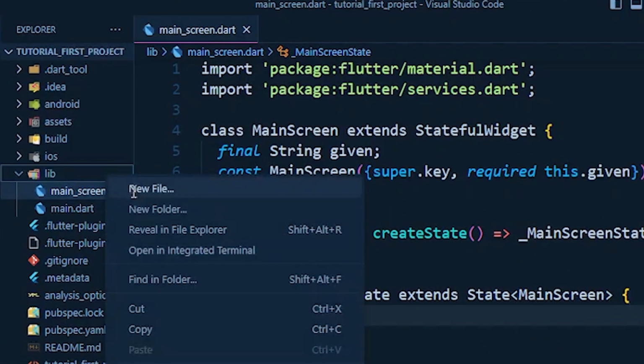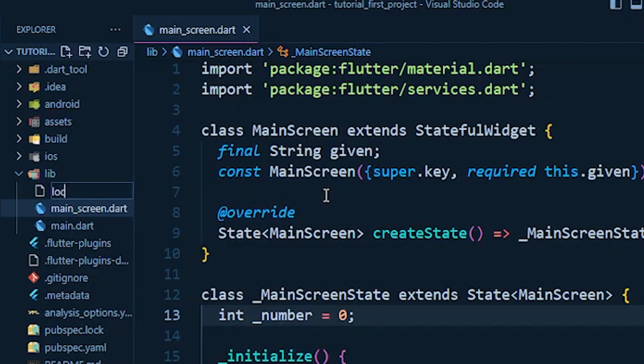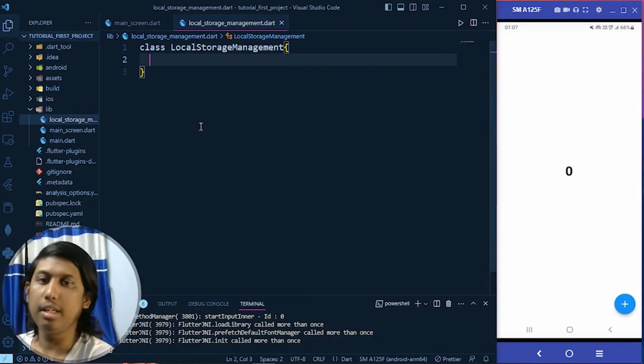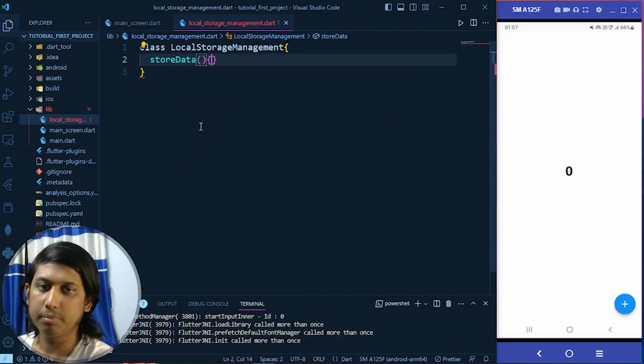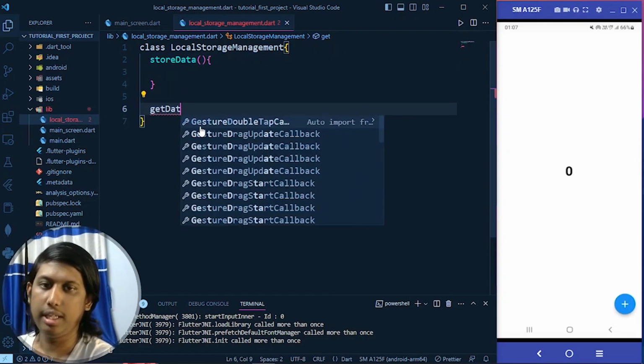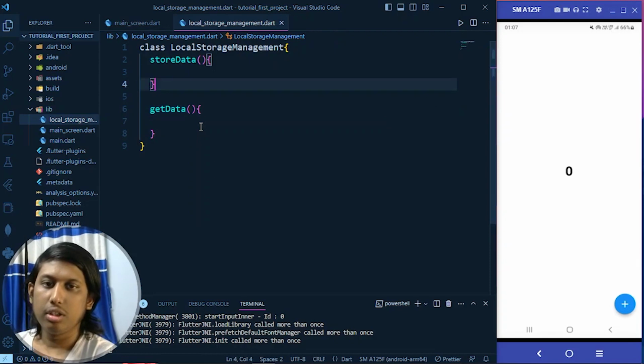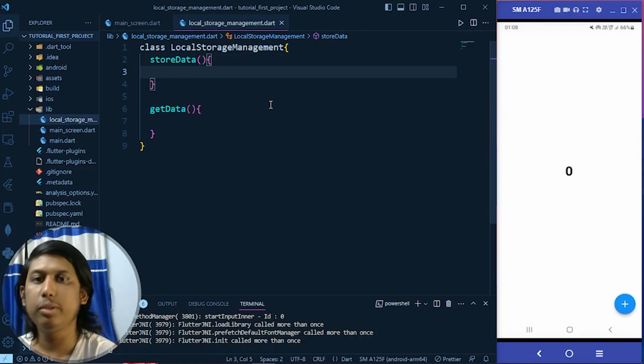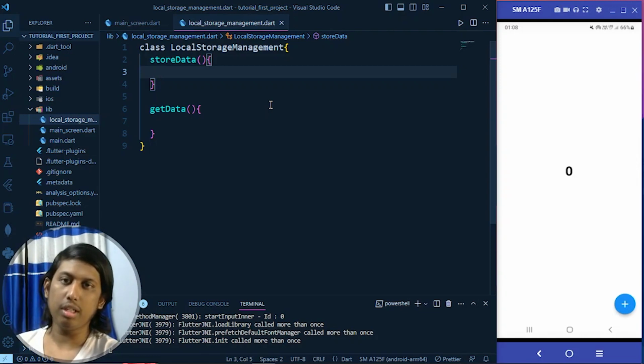For using SharedPreferences, I make a new file here, local_storage_management.dart, and here I make a class LocalStorageManagement. Here I want to make two methods: storeData and getData. The storeData method will be responsible for storing the data in the local storage, and getData will be responsible for retrieving the latest stored data from the local storage.